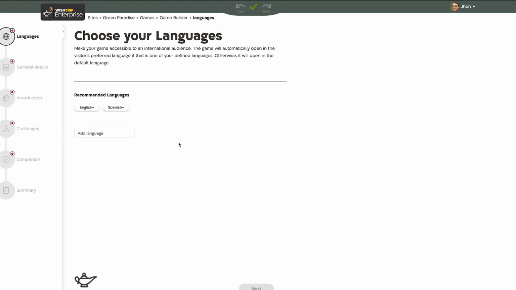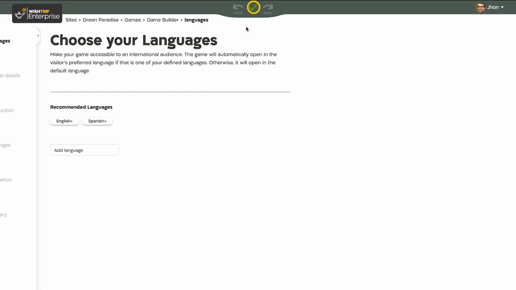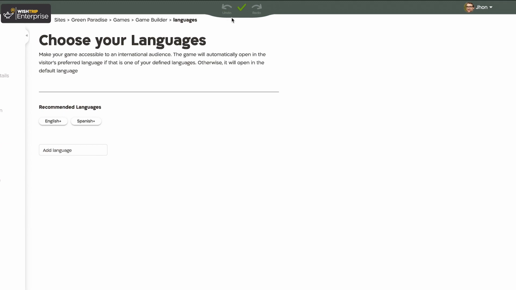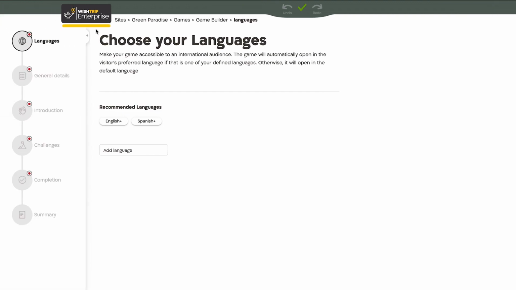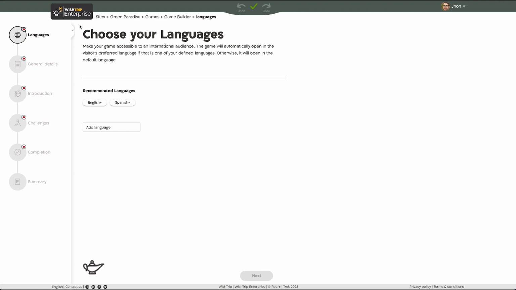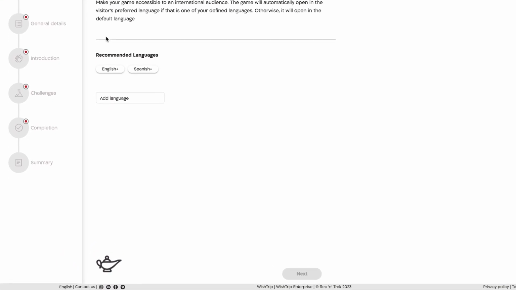On the top menu, the green tick lets you know that your changes have been automatically saved in the Wishtrip server. If the tick does not turn green, wait a little and then refresh the page. From this menu, you can undo your last action, log out, or simply return to the home page. You can also change and manage your site language preferences at the bottom of the screen.